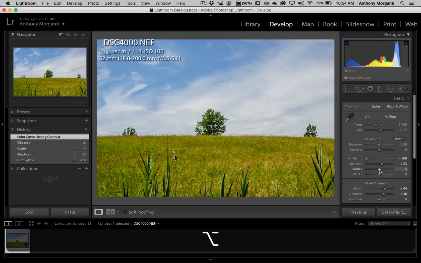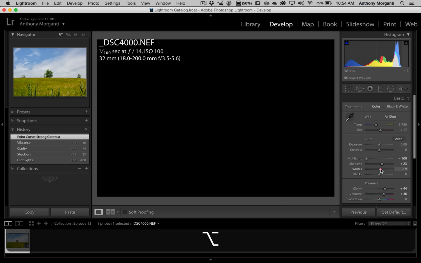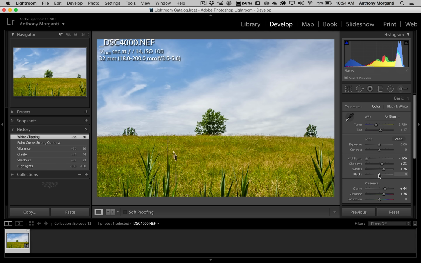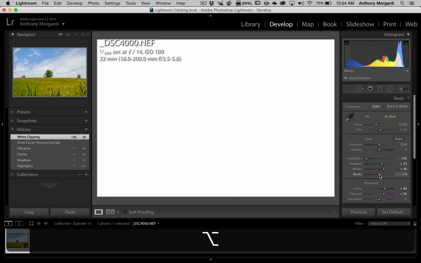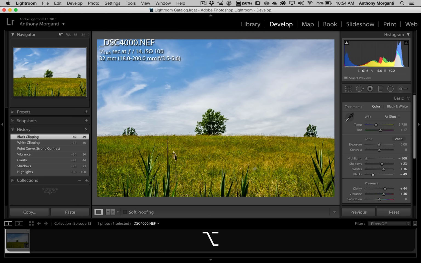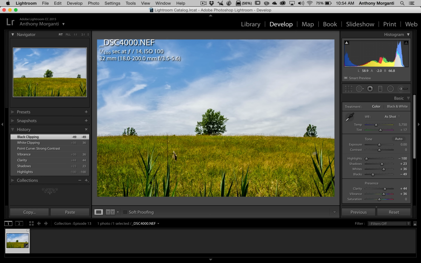I'm going to hold the Alt or Option key in, and I'm going to click down on the white slider. The screen turns black. I'm going to go to the right till stuff bleeds through and just back it off till everything's gone. Then I'm going to go to the black slider. I'm going to hold that Alt or Option key in, and I'm going to similarly, but this time move the slider to the left till stuff bleeds through. And I'm going to leave it bleeding through because that's the way I like it. I like a little more clipped blacks. So I'm done with the basic panel.